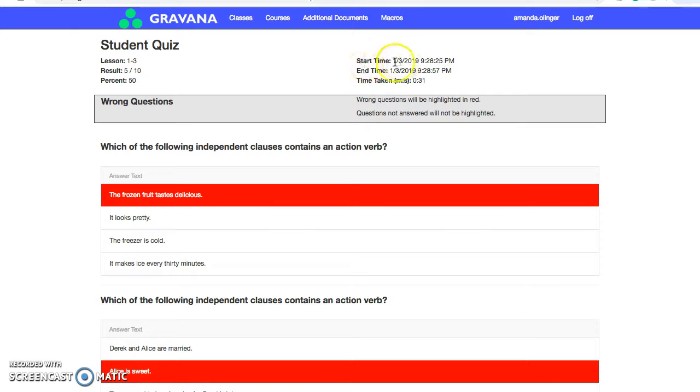You'll see that the student tells us what time they started, how much time it took. It took the student 31 seconds, so I would think we're all shocked that they got a 50%, and it kind of goes over that.